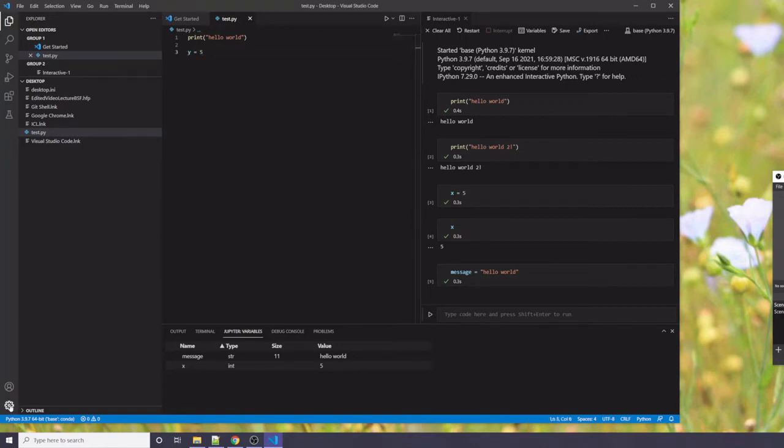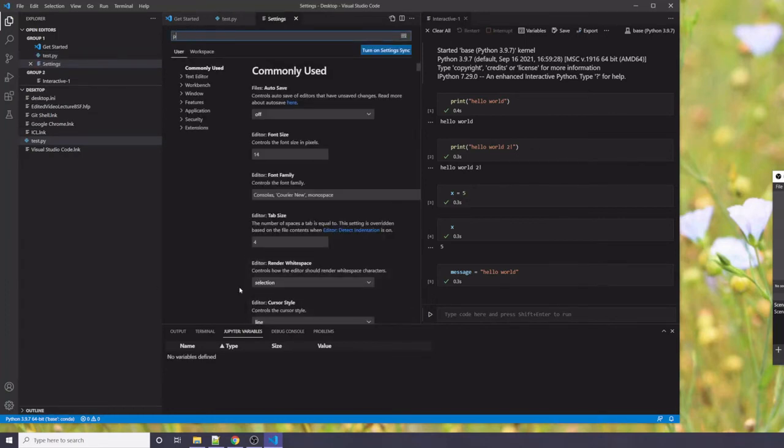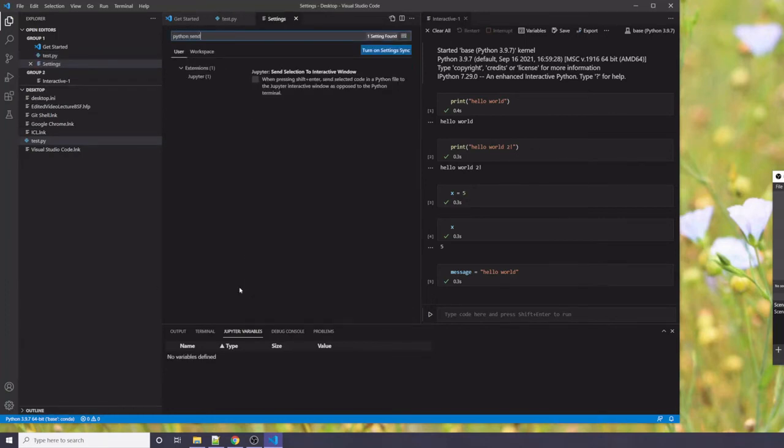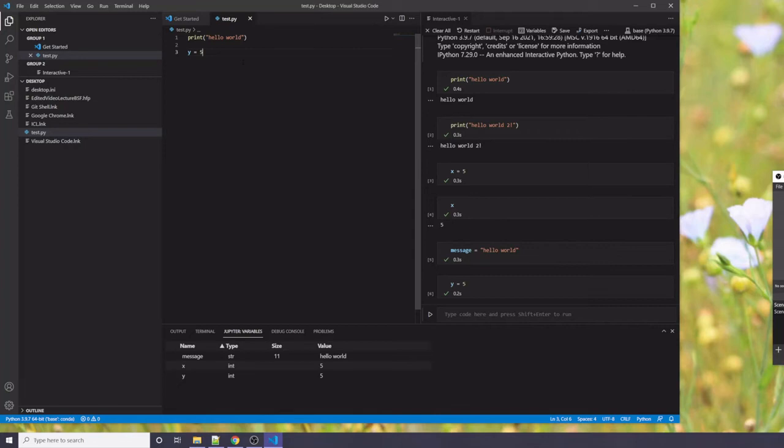So we're going to click on the cog in the bottom left-hand corner and bring up the settings. And then we're going to type Python send into the settings. And you can see there's this option here that says Jupyter send selection to interactive window. So we're going to click yes for that. And what that means is if we get rid of the settings and we then go back to our script and hit Shift and Enter, then it gets launched straight into our interactive window.